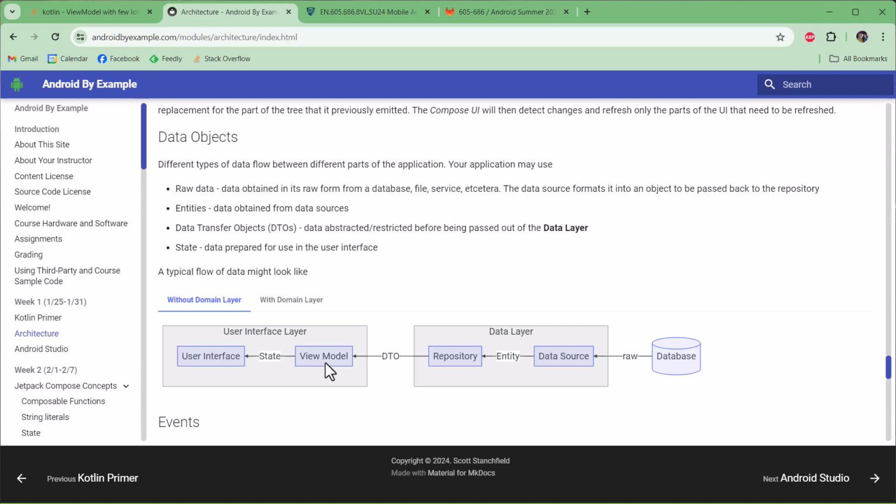So state is how the data is prepared for use in a user interface. That state might just be a field from an object. It could be something more complex. It could be a list of things. It could be a tree. This state is how the view model sets up the actual data for use in screens. Keep in mind that the way we present it on the screen might be vastly different from how we represent something in a database, especially if the database existed before you did any of this. Sometimes you'll have a database and you'll say, okay, I'm going to use this existing data, but I have a very different approach for how I want to present it, how I want to manage it in my application.